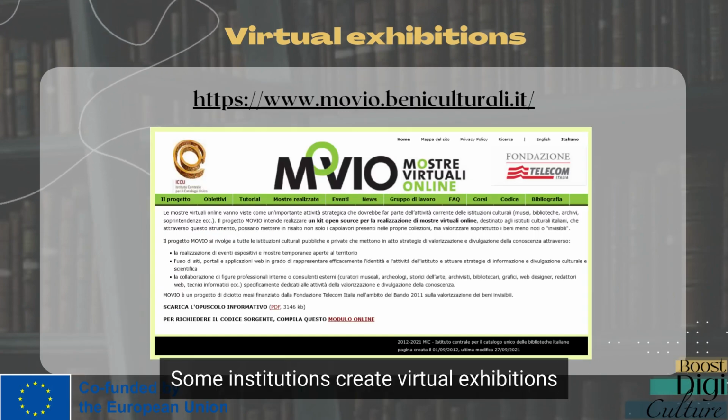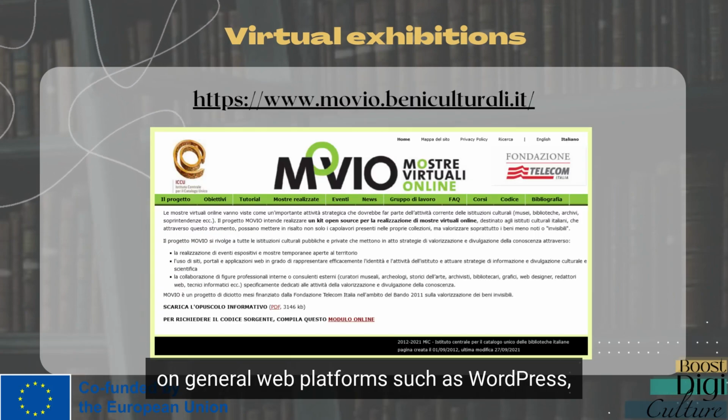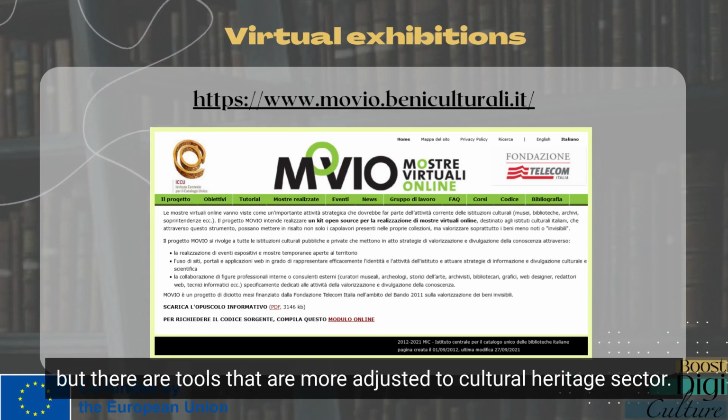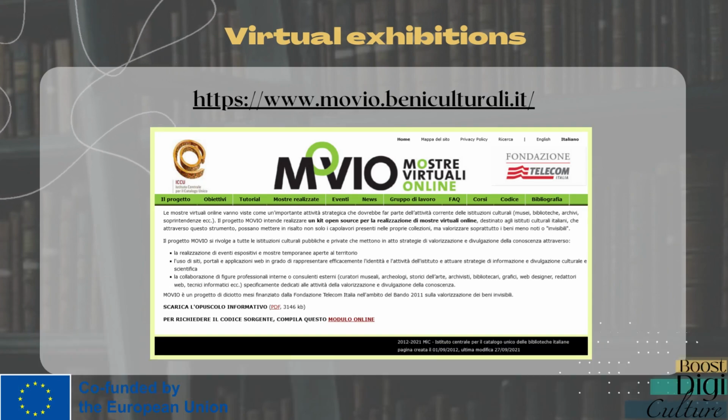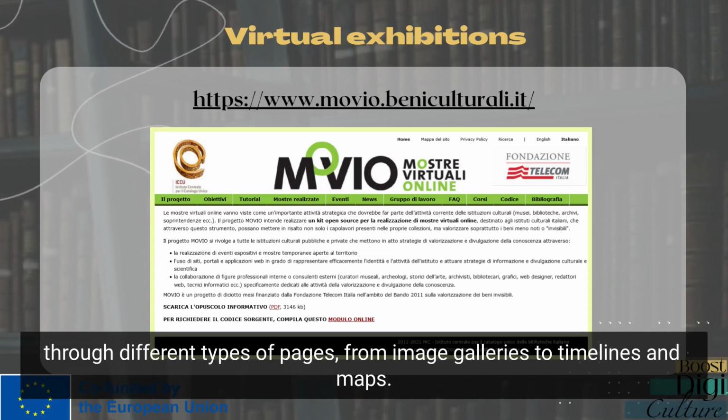Some institutions create virtual exhibitions on general web platforms such as WordPress, but there are tools that are more adjusted to cultural heritage sector. One of them is Movio, the open source free app for creating digital exhibitions through different types of pages, from image galleries to timelines and maps.